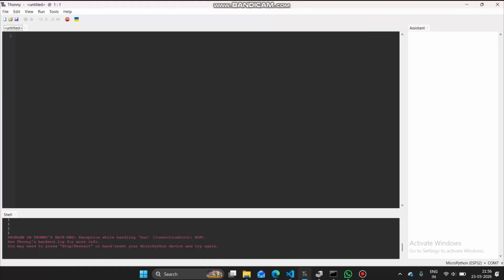The second step is you should have your ESP32 board handy with you. Now connect the ESP32 cable to your laptop. So you have to connect the ESP32 board to your laptop, and then you have to select the communication port from here.